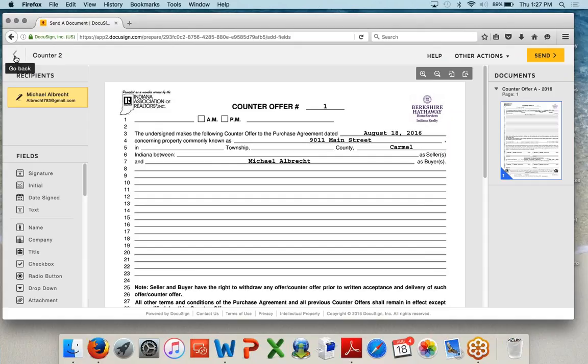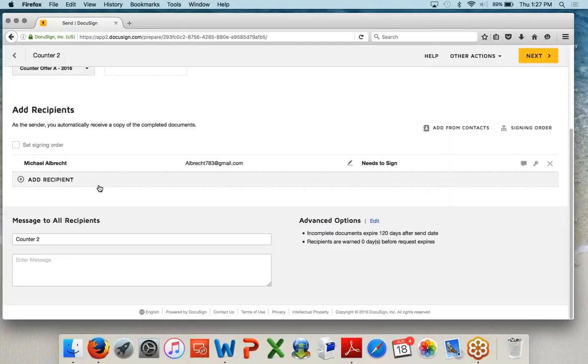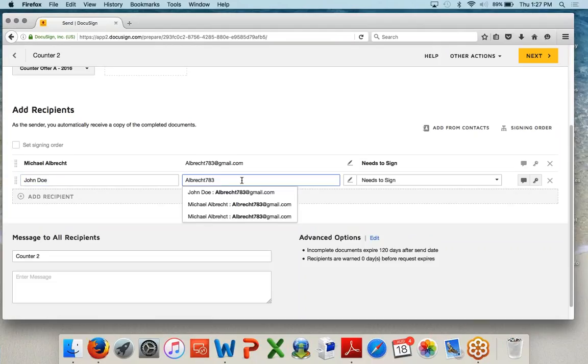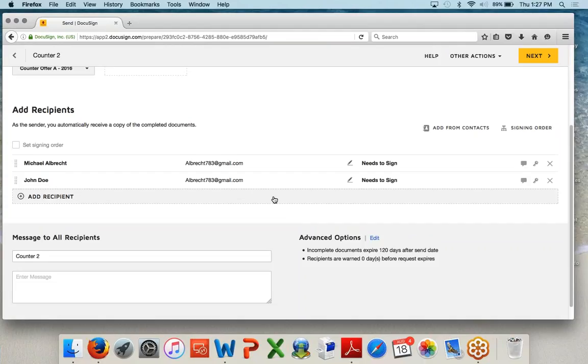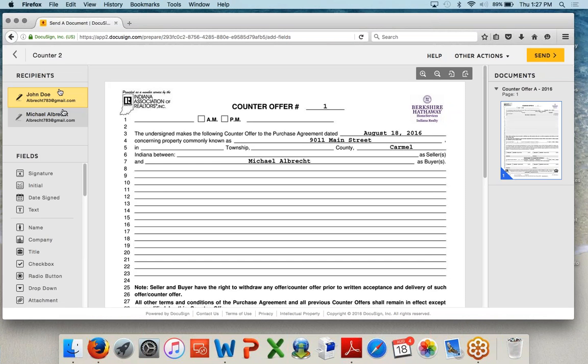You can always click this back arrow right here. It's going to come down here, and it's similar. If you've used DocuSign.com, it's very similar. We'll just add another recipient at this level, and then it'll let us add that second person in with the same email address, and then we'll go over to next and go back to the step where we are, and now we can see two people with the same email address.